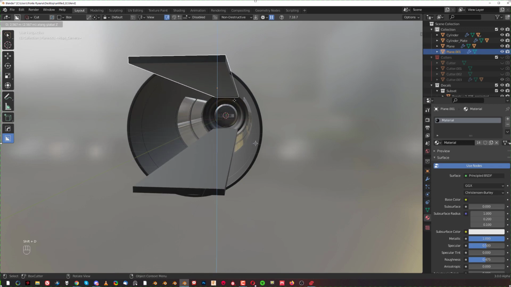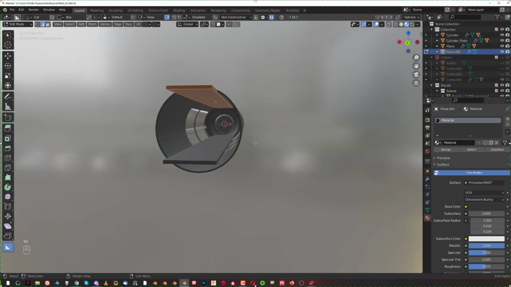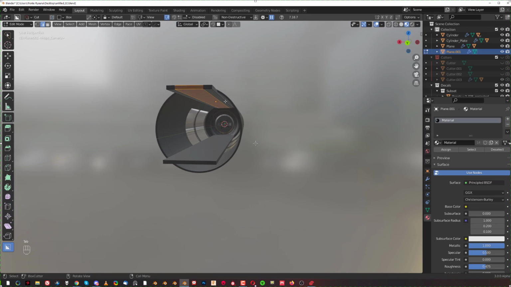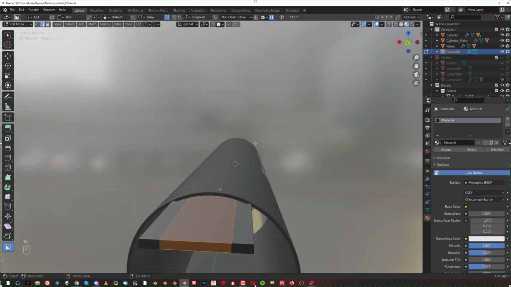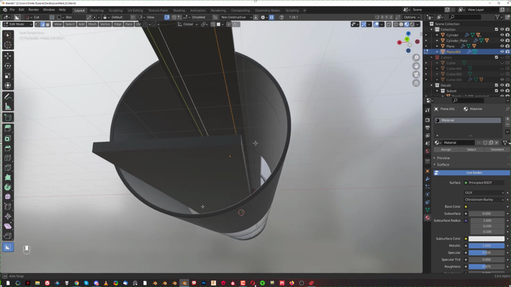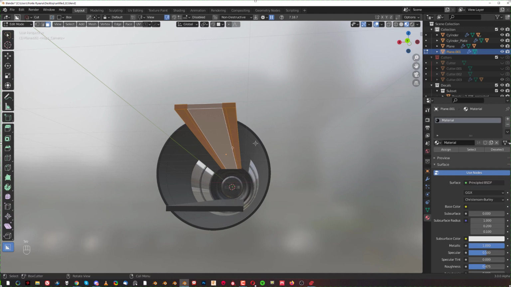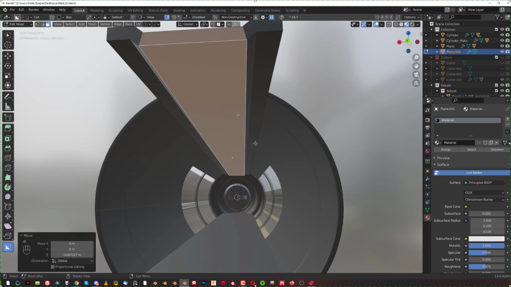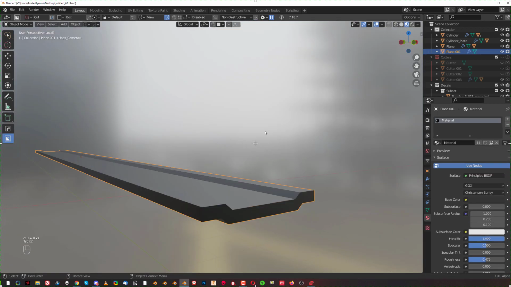So Shift D and just move it up and scale it a little bit so that it's a little bit narrower. And we can grab a loop in here, Control B to scale it, and let's select the side loops here, Control B and scale them, and select the face in the middle, and one more time, G Z, and drop it down a bit, and then I'm gonna select these two and bevel them. Whoa. Let's apply this.